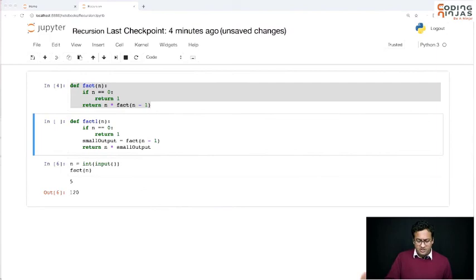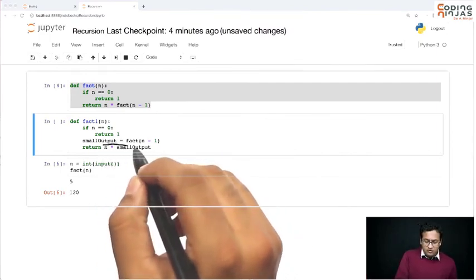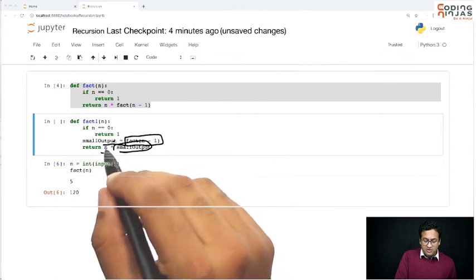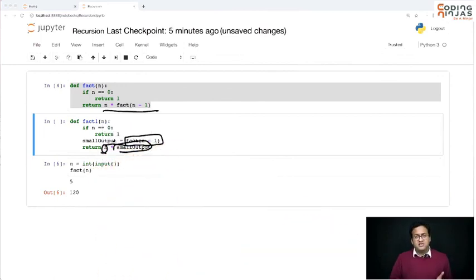So what am I saying? I'm saying I want to call factorial n minus 1, and whatever the answer is, I'm going to use that answer to multiply with n. And that's the same thing here as well. It doesn't matter, right? Both of these functions are exactly the same. So now you know how to write factorial.